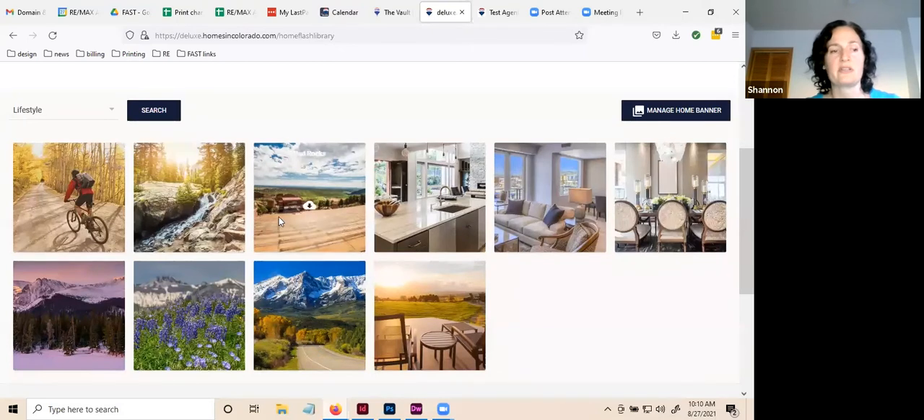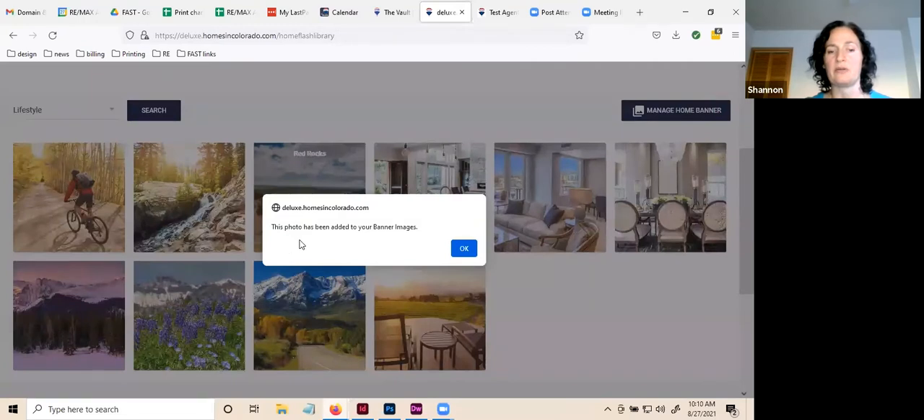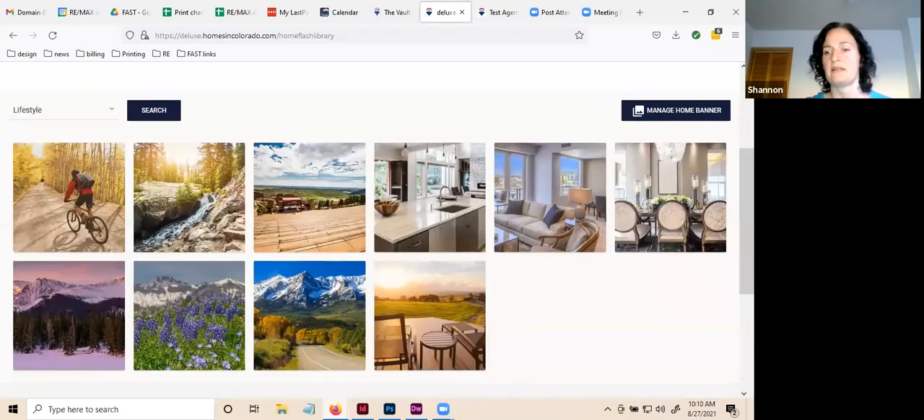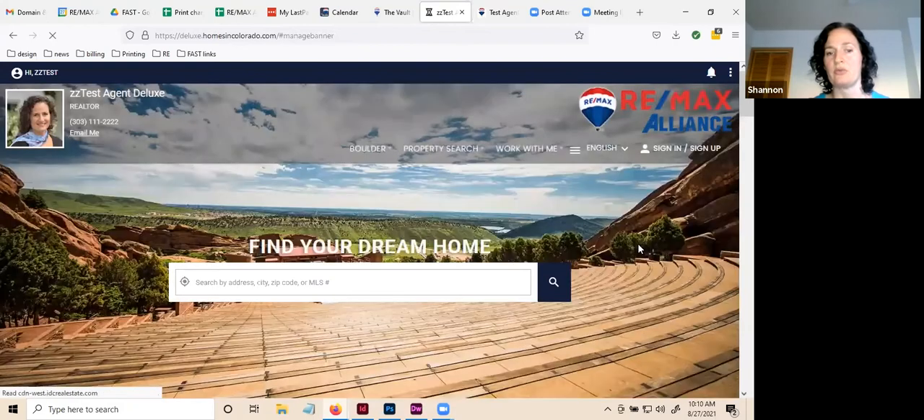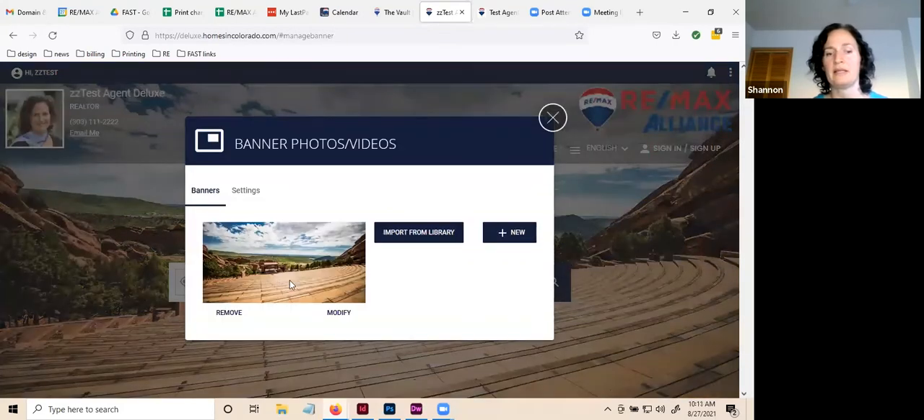So Essential users, you have the option to use any of these photos in the community library here. And to add one to your banner images, you just hit the little upload or download button there. It just says this photo has been added. So now if I go back, I can use this button right here to go back to my banner image tool here. It'll pop up. And now it's showing that I've added this image in here.